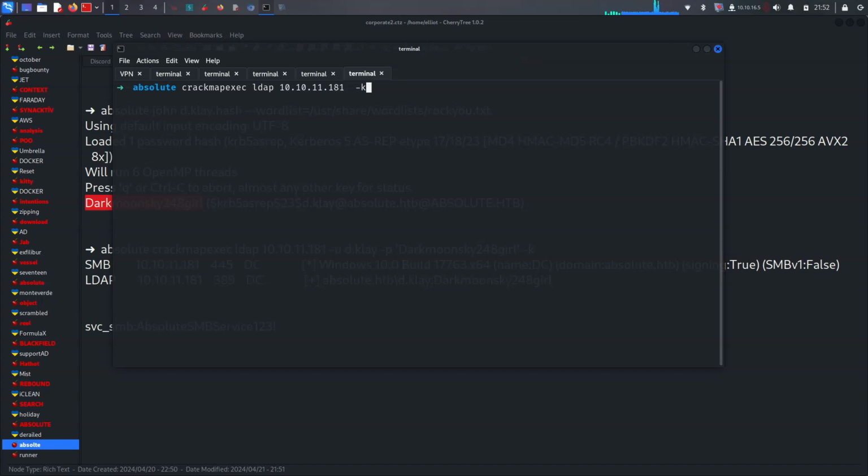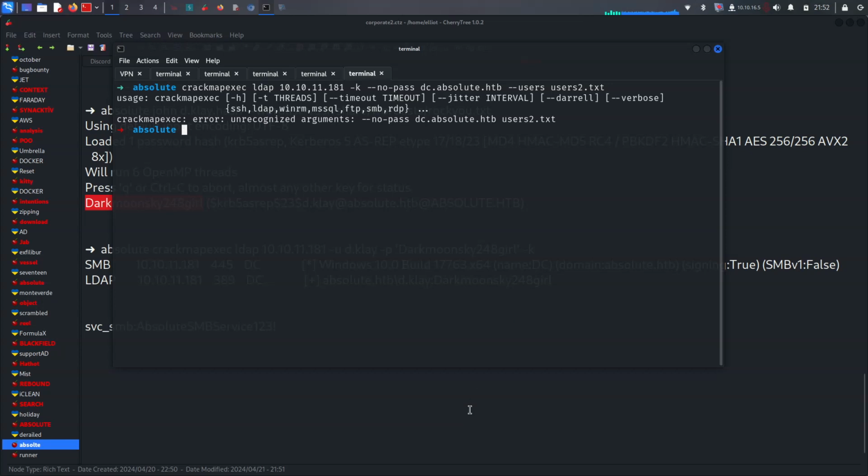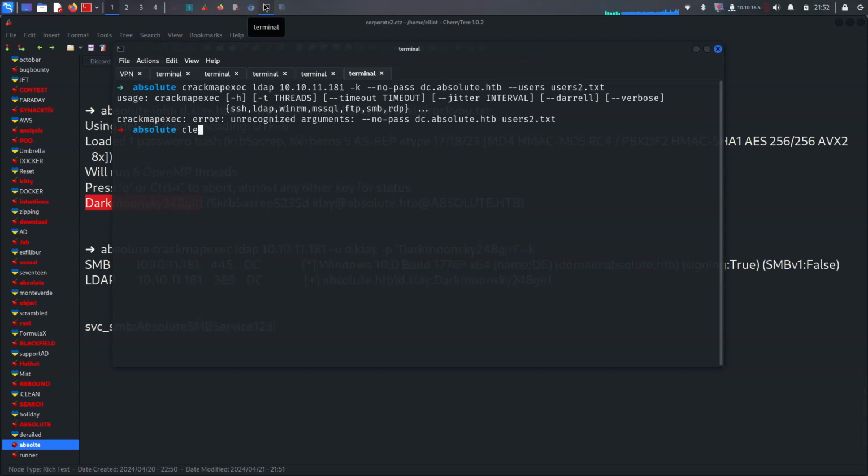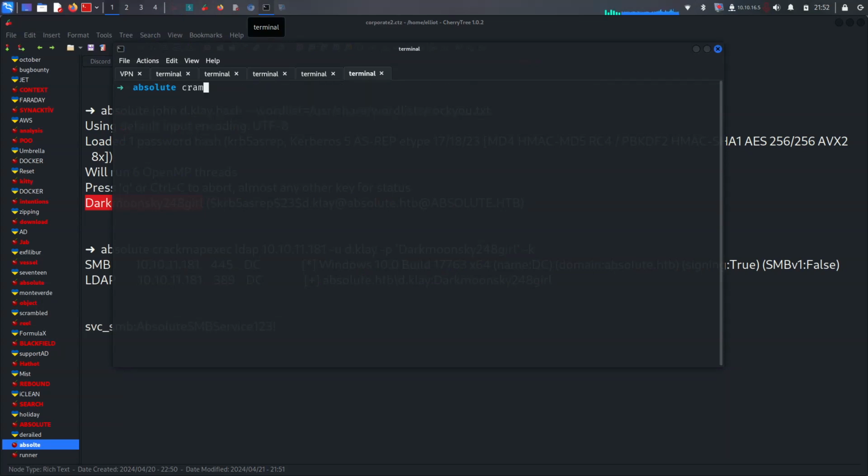It could be LDAP with -k, and then we just have to give here, right? So -k --no-pass. Maybe it's going to work. I'm not sure. dc.absolute.htb and then -u users and users.txt. No, what am I getting wrong here? Well, we found services SMB here. So let's try this from CrackMapExec actually.